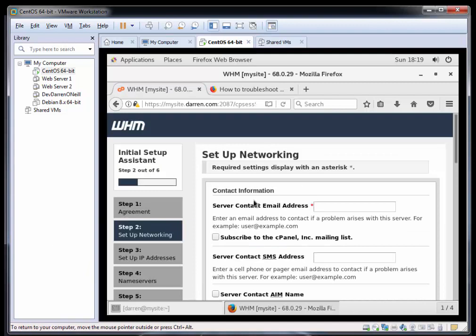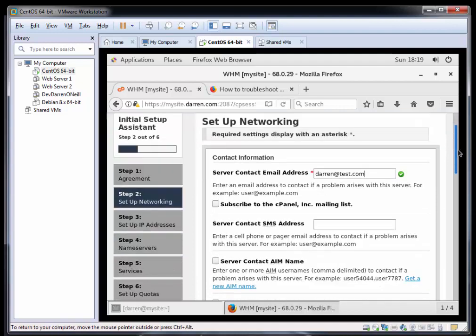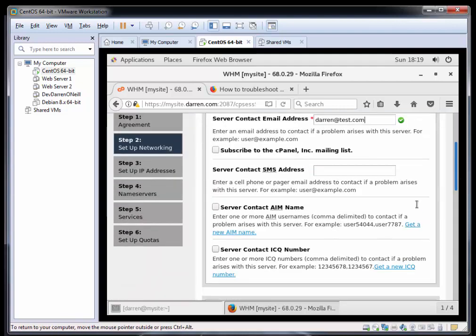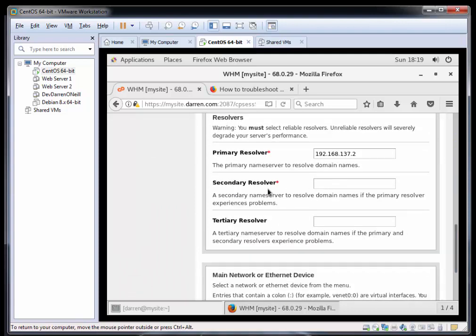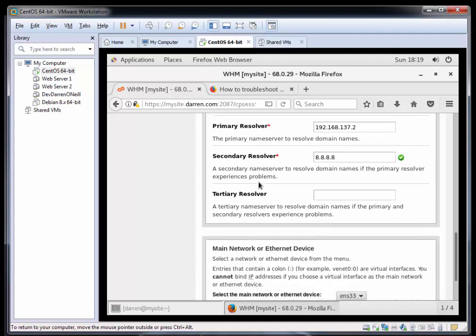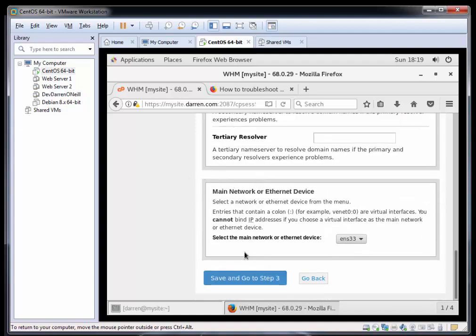Okay, and you can see we're looking for a server contact email address. So I'm just going to type in darren@test.com here. Now, obviously, if this is a production server, just go through the form in your own time and enter any relevant information. So I'll leave everything else much the same. For a secondary DNS, I'm just going to put in 8.8.8.8. And again, I'm going to leave pretty much everything else blank. And the main network is this one here. That's fine. So I'm going to click save and go to step three.